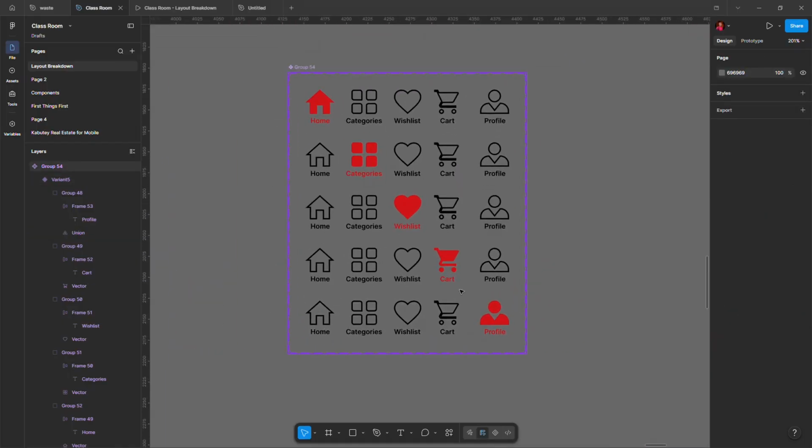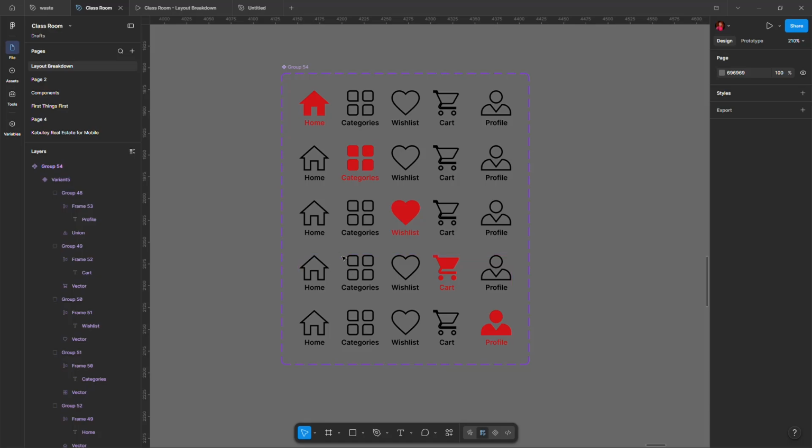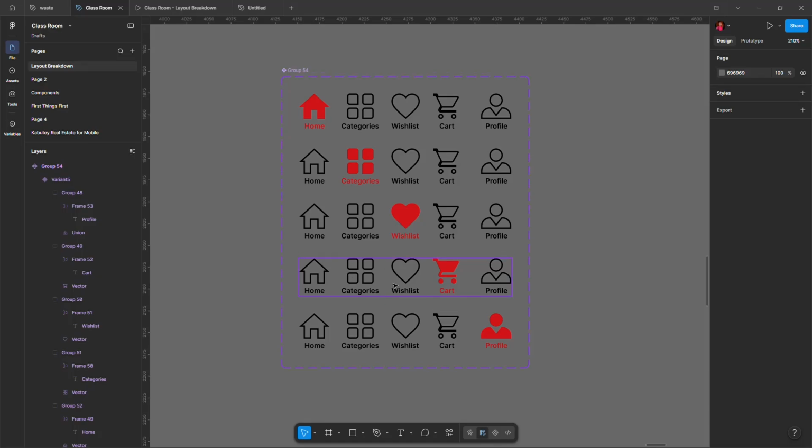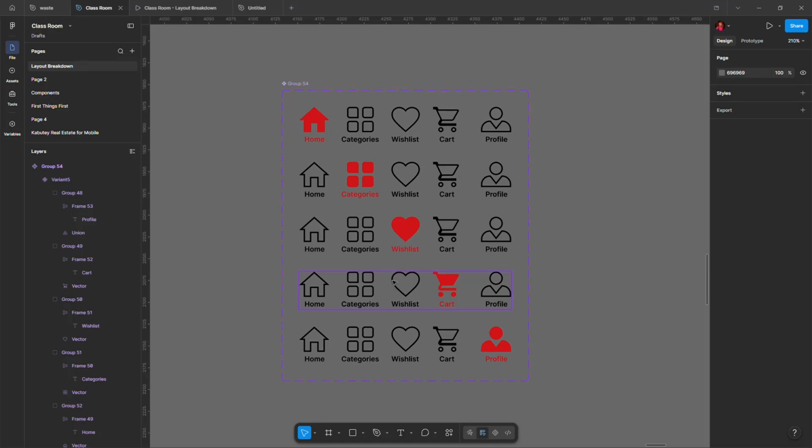Very good. So we are done with the activeness. Now we have to create a prototype or an interaction. We have to create an interaction for all these items. So that's what we are coming to do now. Okay. So let's get started.